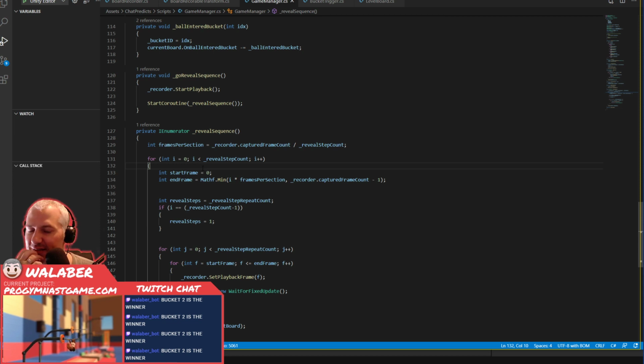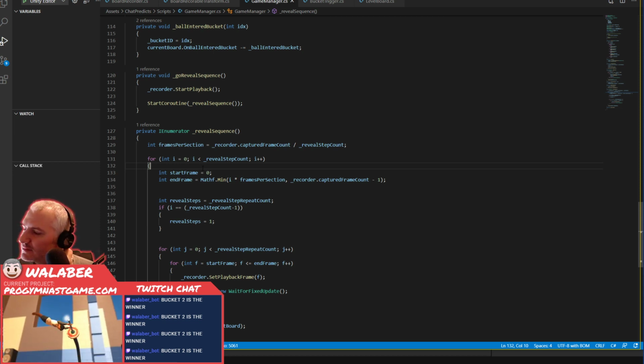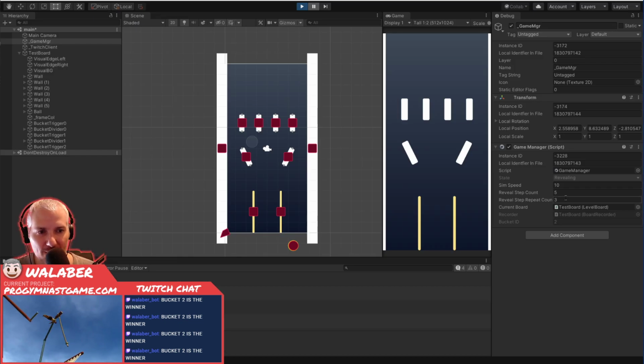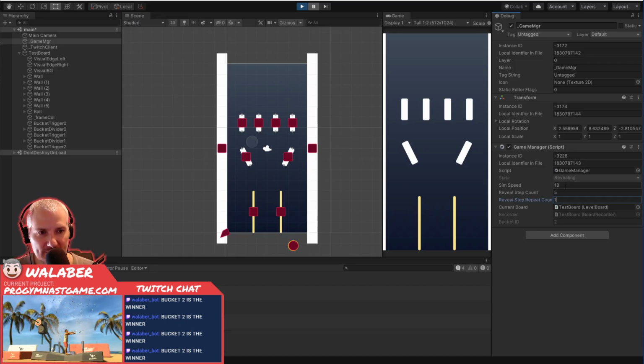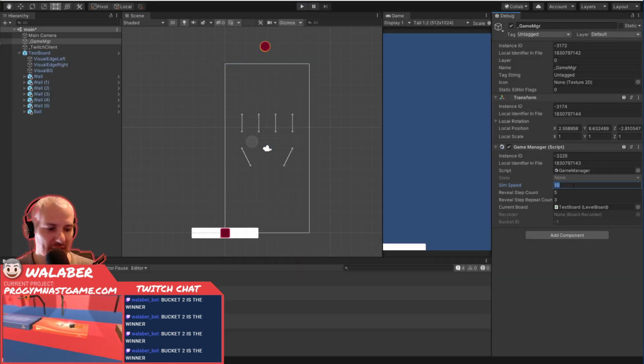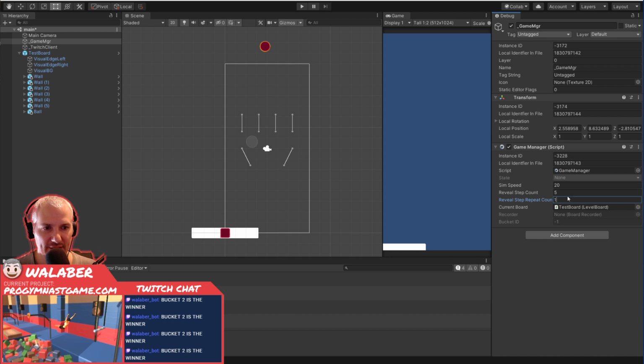Or did we see it once and then it just... Let's check our math here. So let's set this to 1. Let's set this to like 20. Oh wait, not in play mode. Set this to like 20, set this to 1, and yeah, this is 5.